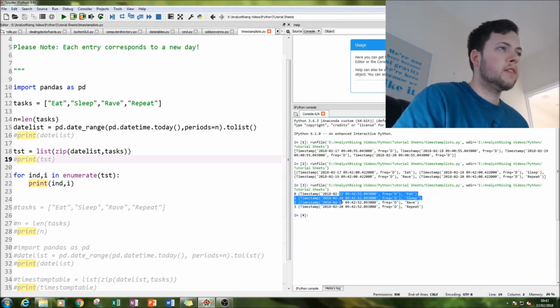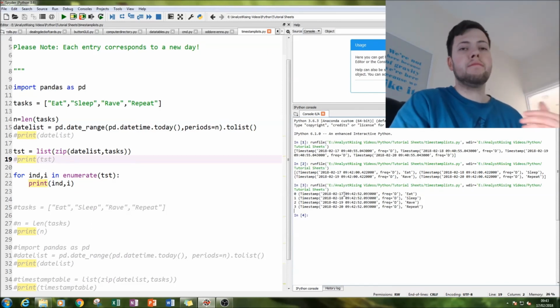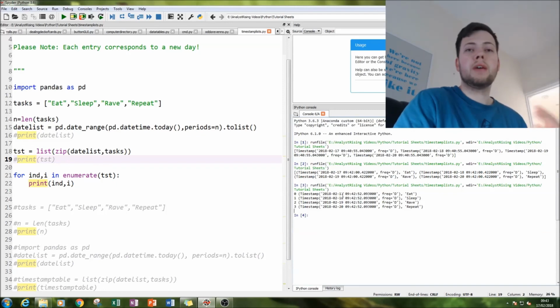Notice that it starts with today, the 17th, and it goes up each day, as I mentioned earlier. That shows that these timestamps do work with new days with the same code.